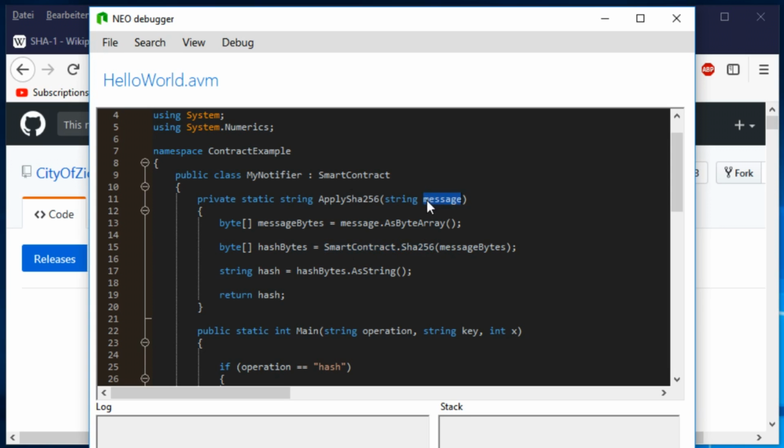wrapper. So I give it an argument message. Since this SHA function works only on byte arrays, I have to convert this string to a byte array as far as the C# compiler is concerned anyway. I call this intermediate message bytes. Then I apply the SHA operation, call this hash bytes, and then I turn this back to a string and then return this string, right?